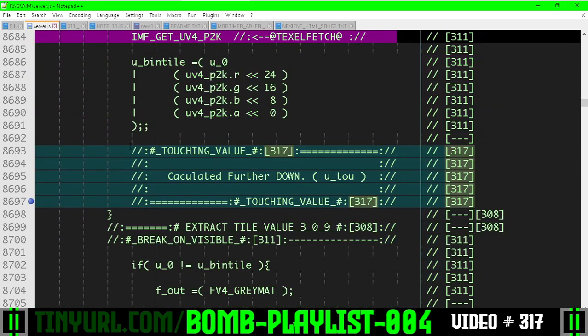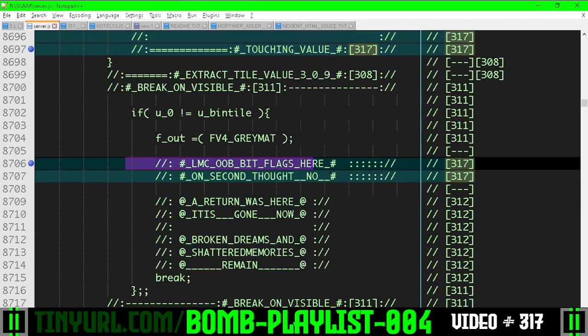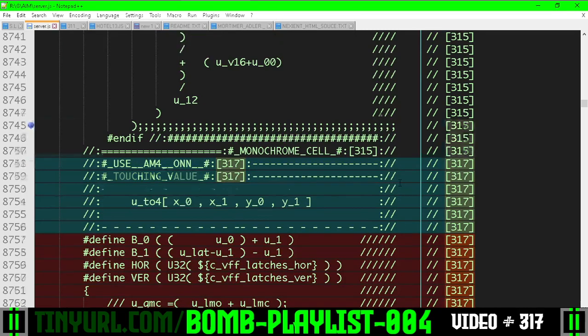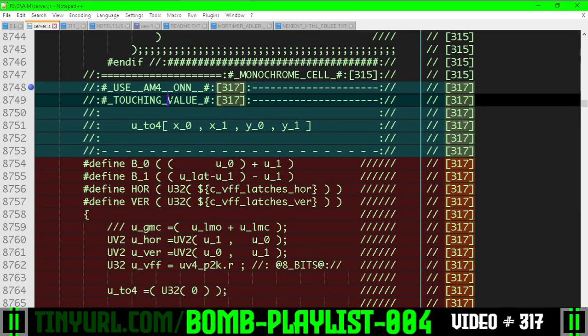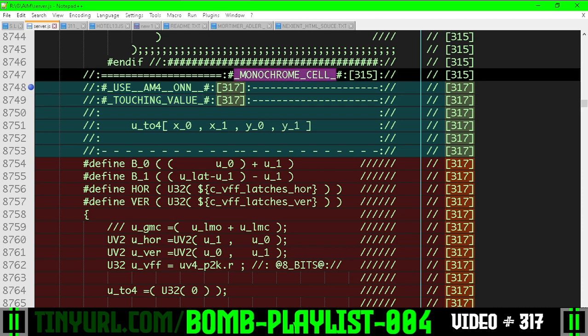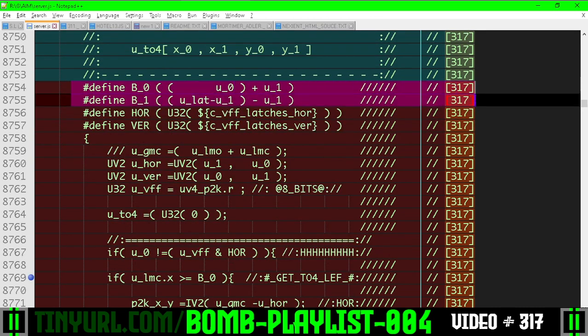And then down here, we're going to calculate the touching value outside of the loop. We're not going to worry about this code right here. And then here's outside of the loop, where we're calculating the touching value beneath the monochrome cell section. We have boundaries on the extreme left or top or right and bottom to know if we're on the edge of the tile map, because if we're on the edge, there's certain coordinates we cannot sample from because it would go out of bounds.